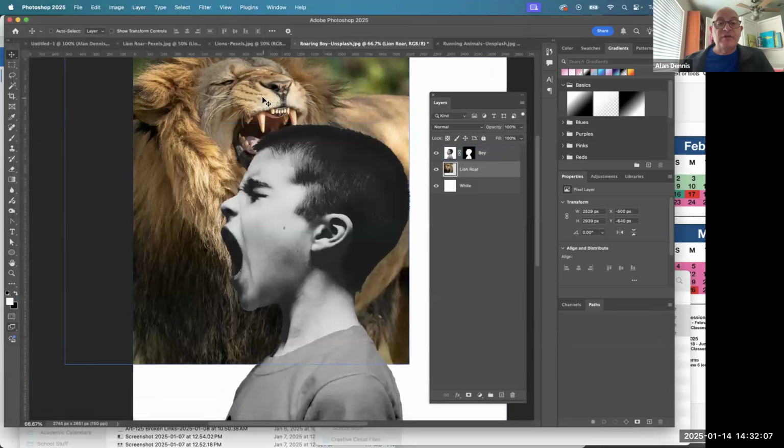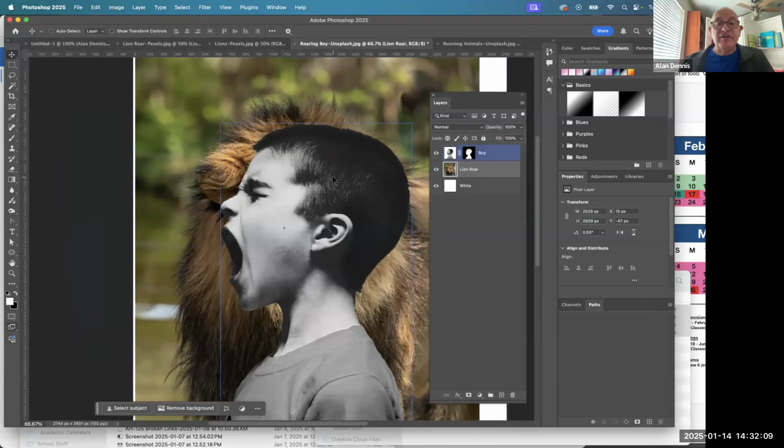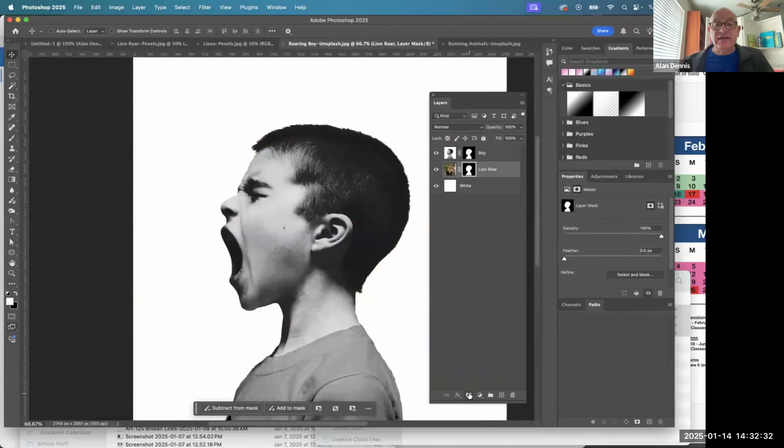So basically what I'm doing is I'm putting the lion in the middle of the boy's head, and I'm going to mask the lion the same as I am on the boy. I've got the boy's selection here. If I Command click on it, I get the marching ants here. I get the selection. Control click on a PC. I'll make that same mask on the lion now. I'll go to the lion layer and I'll click the layer mask.